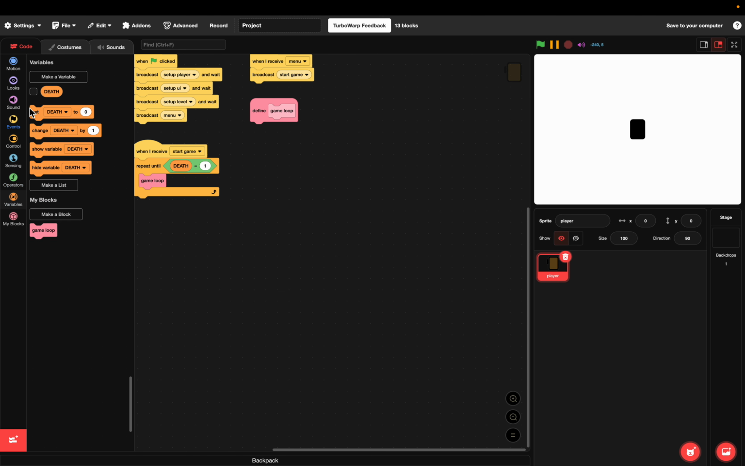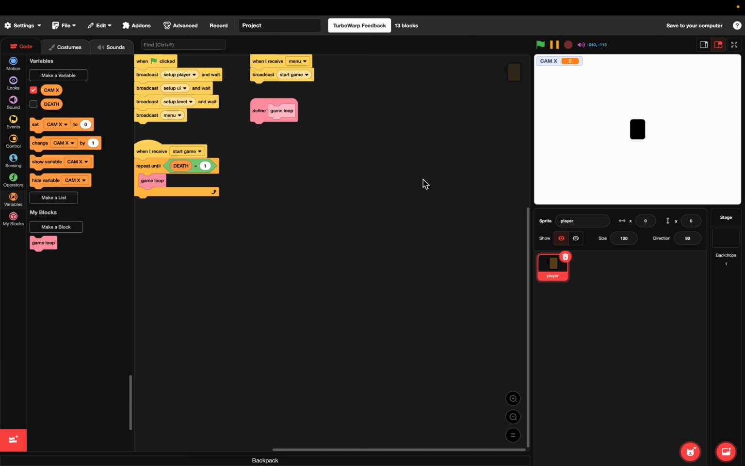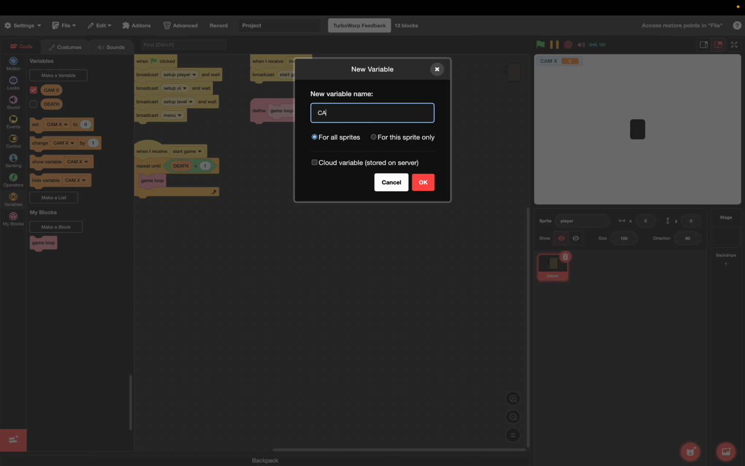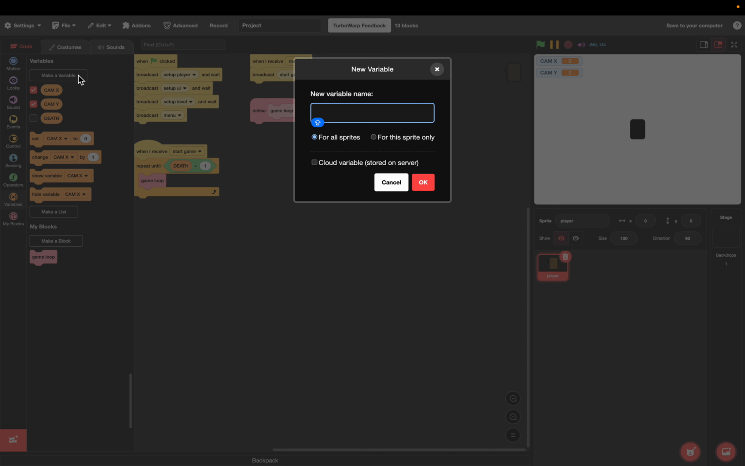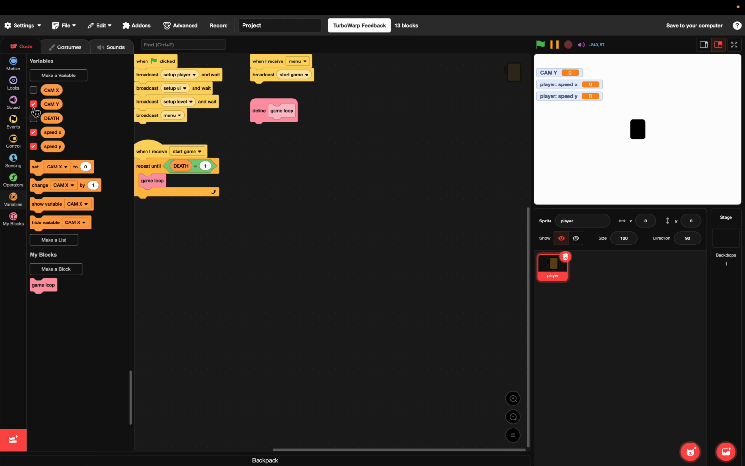So we are going to make some new variables. Call one camX for all sprites, camY for all sprites, and then we need speedX for this sprite only, speedY for this sprite only, and yeah, that's it for now.